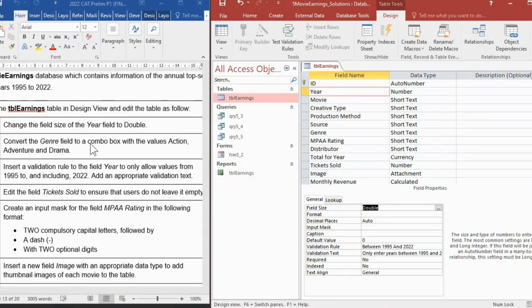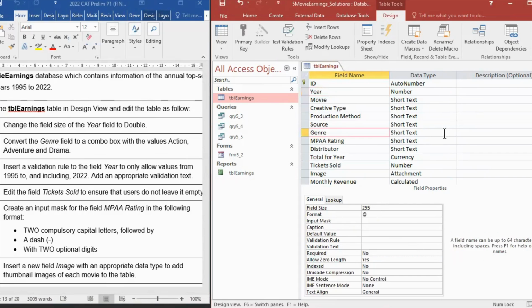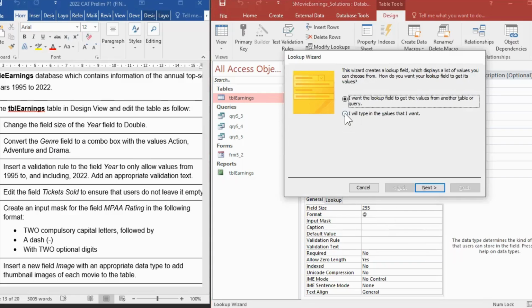Convert the genre fields to a combo box with the values action, adventure, and drama. Okay, so we're in genre. We're going for a lookup wizard. You will type in the values. You want to see if I've done it? Yes, it's the one I use.